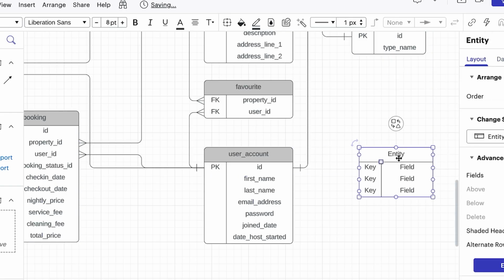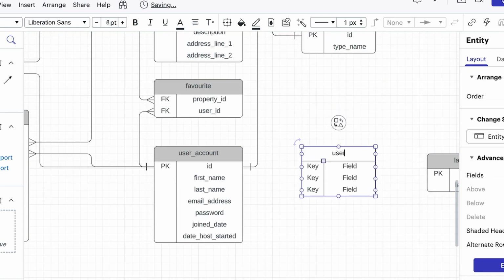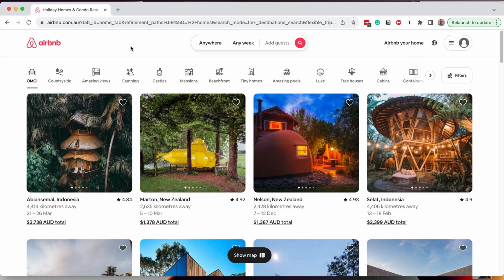Near the user account, we can add a table called language. In this table, we add an ID and a language name. We can assume that hosts can communicate in multiple languages, so we add a joining table. We can now capture languages for hosts. That's the end of the filter functionality.